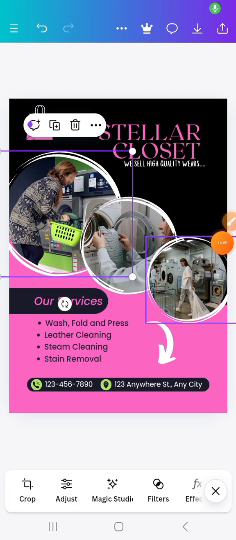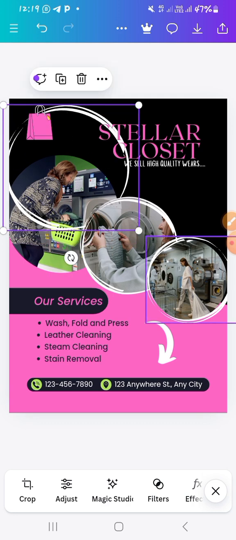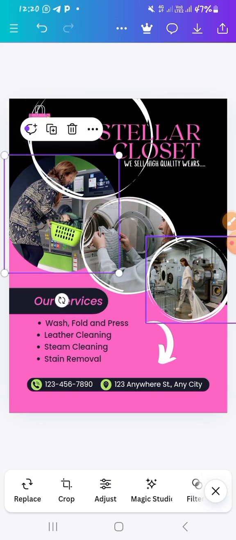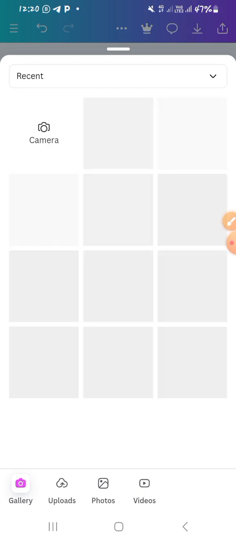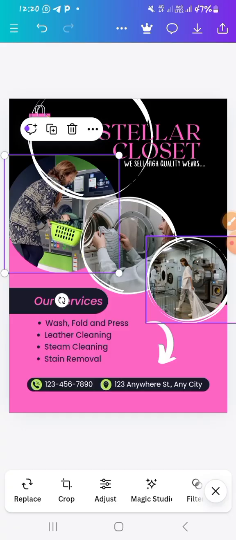So sorry about the break. So let's change the image. Oops, that's not what we wanted. Let's move it first, then we can change the image. So we click on replace. It's going to take us to our gallery. The images we want to use for the flyer, we have saved everything. So let's use this first.